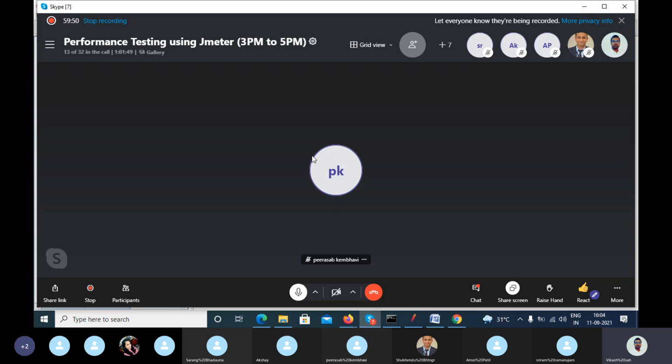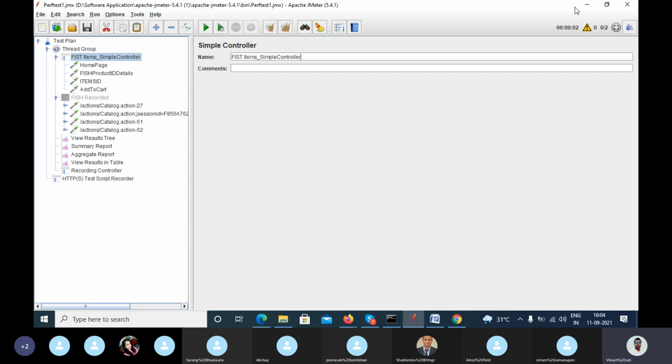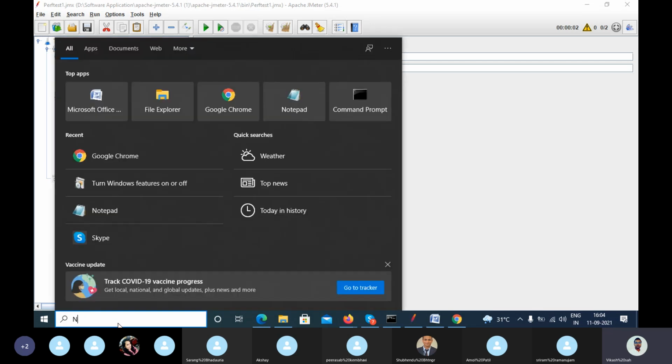Now, what do you mean by the module controller? Module controller, even I forget. Okay, let's try to do that. Module controller. What I can do, I will open one notepad.